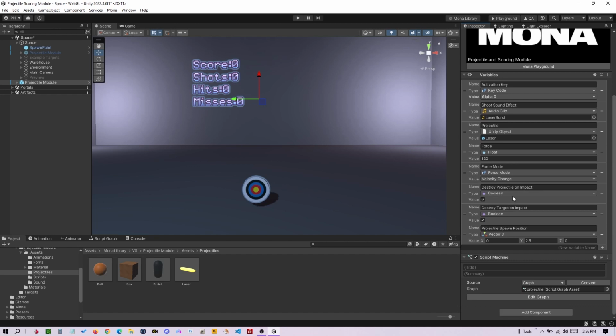Then we've got destroy projectile on impact. Whether your projectile is a bullet or a basketball or a tennis ball, whatever it is, this is whether or not it's going to actually disappear once it comes into contact with our targets. For example, with a basketball, you wouldn't want it to disappear when it hits the hoop or scores a point. You would want it to bounce off of that. In our case, we have a laser. We want it to disappear. We, of course, don't want our laser bouncing off of objects. So I'm going to leave that set to true. If you uncheck it, it basically just makes it false.